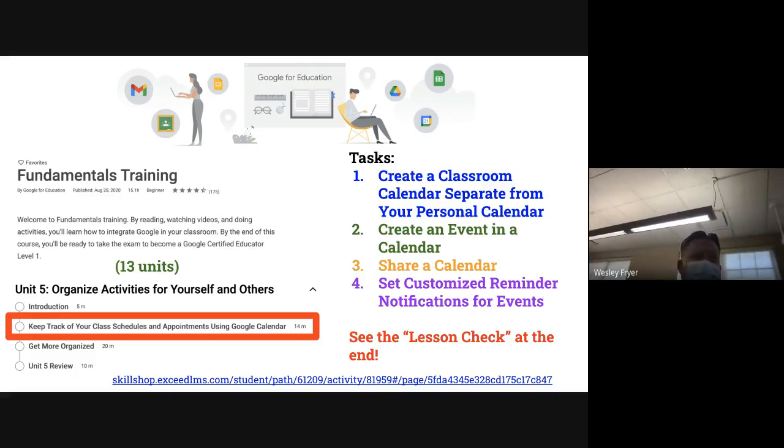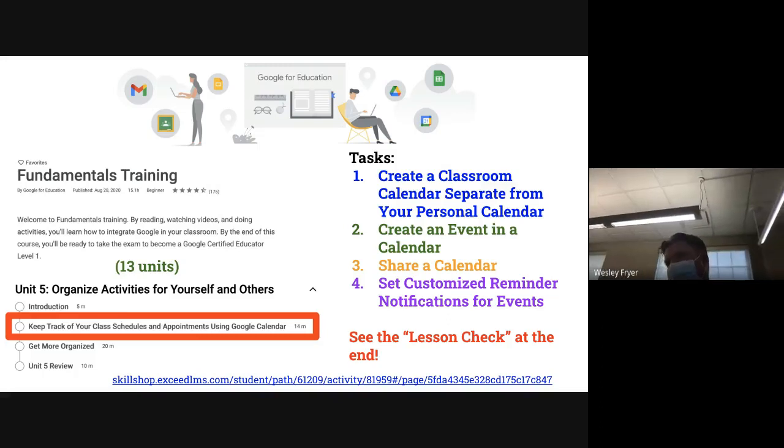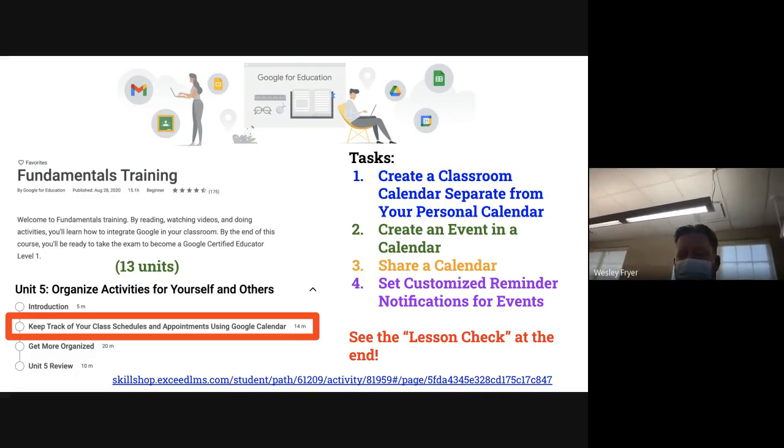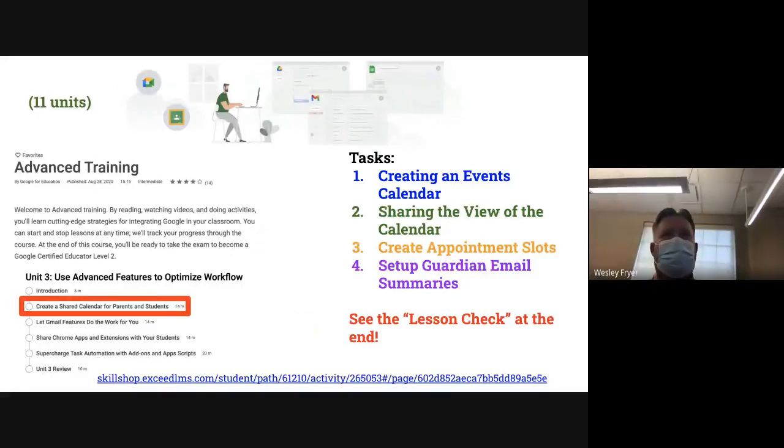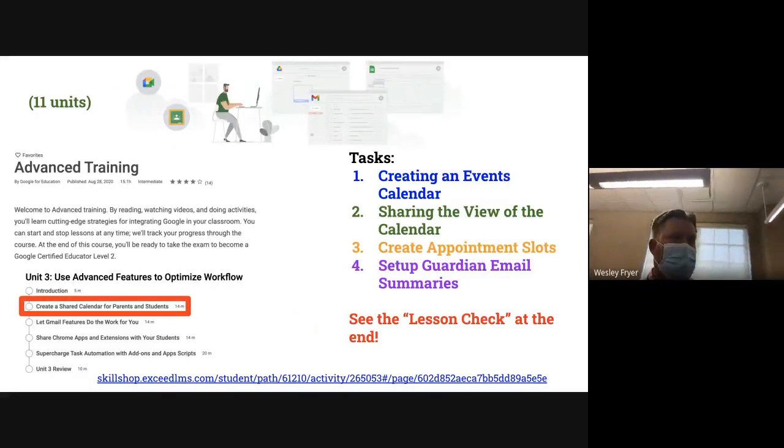Also, at the end of each one of these, there's a lesson check, and it's multiple choice. You can see the answers right there. And that's also a really nice way, even if you're not preparing for one of the tests or the certifications to get, just a review and test your knowledge.